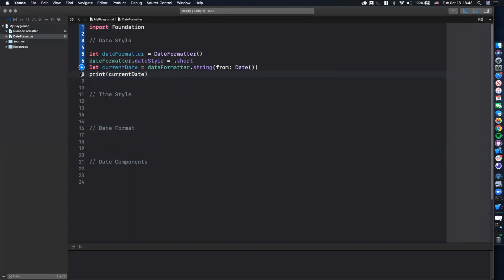So if we formatted that correctly with our date formatter and I go ahead and print current date, this is what the short one will print out for you. It just does a numerical form of 10, 15, 19. Then there's the other one, medium.